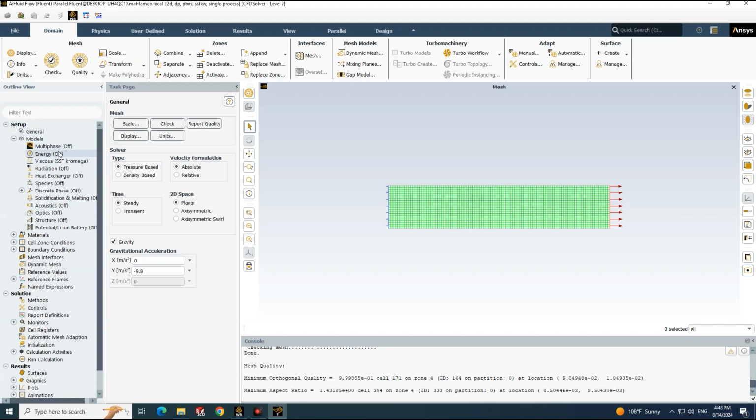My analysis is not multi-phase. I do not need energy, because energy is activated when we want to know about temperature or heating matters. Right here we just have viscous, radiation, heat exchanger, species, discrete phase, and all of them are not necessary for our analysis. We have nothing to do with them. So I double click on viscous.